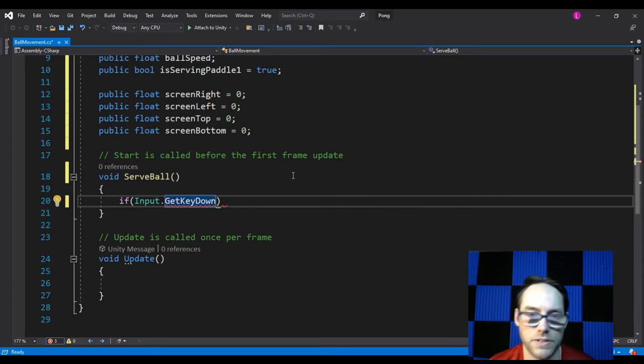Now, the difference between getting a key versus getting a key up or down is getting a key checks it all the time, whereas getting a key if it's up or down is a check once and then it doesn't continue to check that anymore. So you can hold the key indefinitely and it would only check it the first time. So it'll prevent it from turning it on and off over and over again. So we're going to get our key and check if it's down. And the key that we're checking for is going to be the spacebar key. So, and there I'll do quotes and do space.